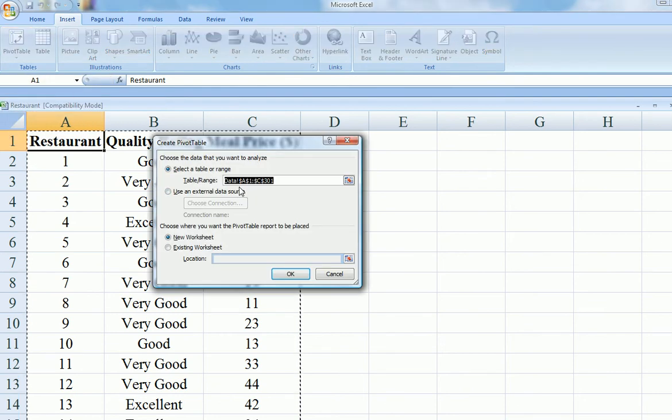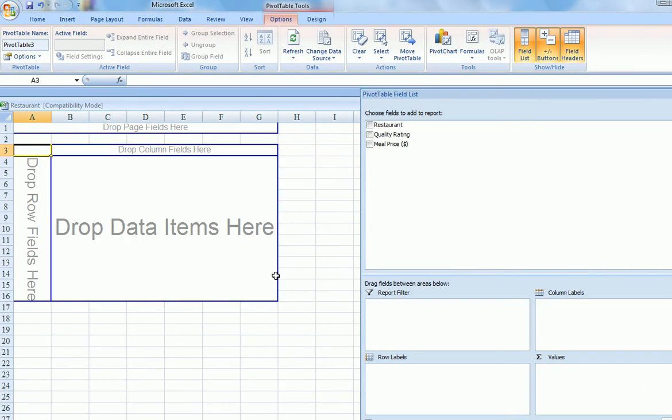Check the data is correct. A1 is in the top left. C301 is down on the bottom right. So it goes from the top left to the bottom right of the data. Let's put it on a new worksheet so it's clear. Click OK. And the pivot table dialog appears here.